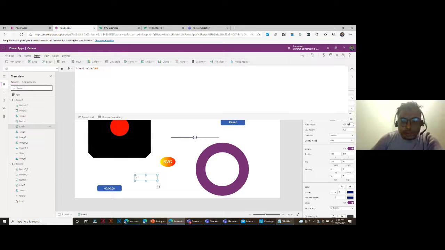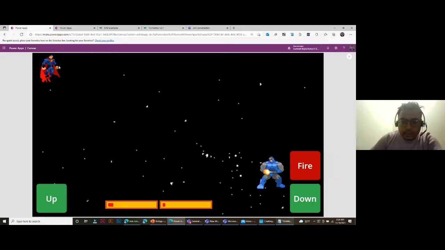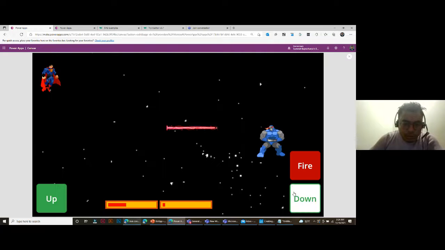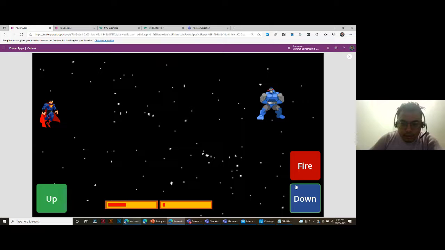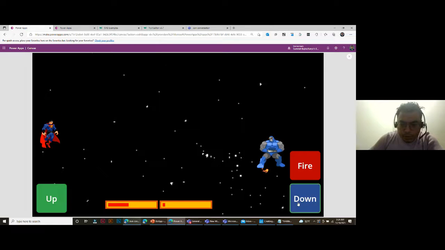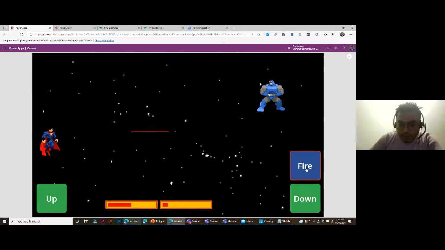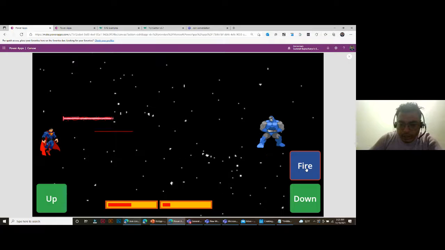This is the game that I have created using Power Platform. What it basically does is we have Superman here and we have Darkseid over here. He's throwing lasers over here, and you can see here that the health of Superman is decreasing. When it's throwing lasers and it hits Superman, it decreases the health of Superman. You can move up and down like this, and you can throw laser back as well. When it hits the laser to Darkseid, it decreases his health as well.